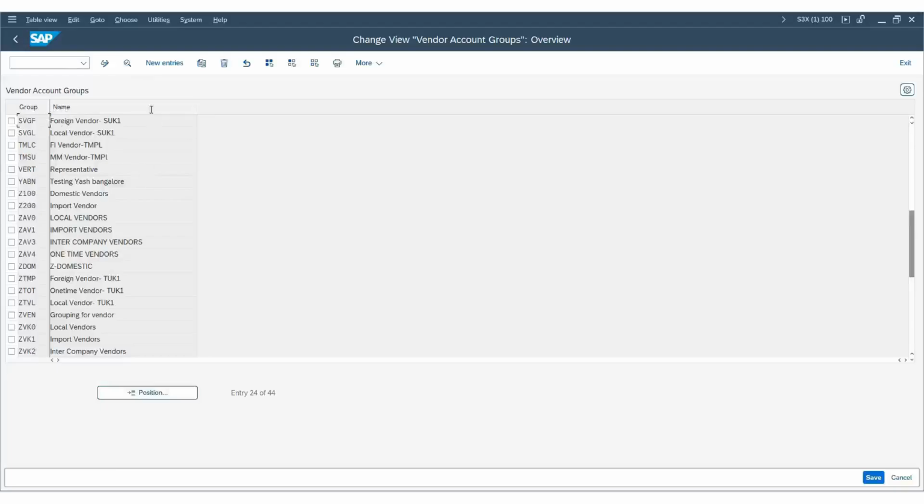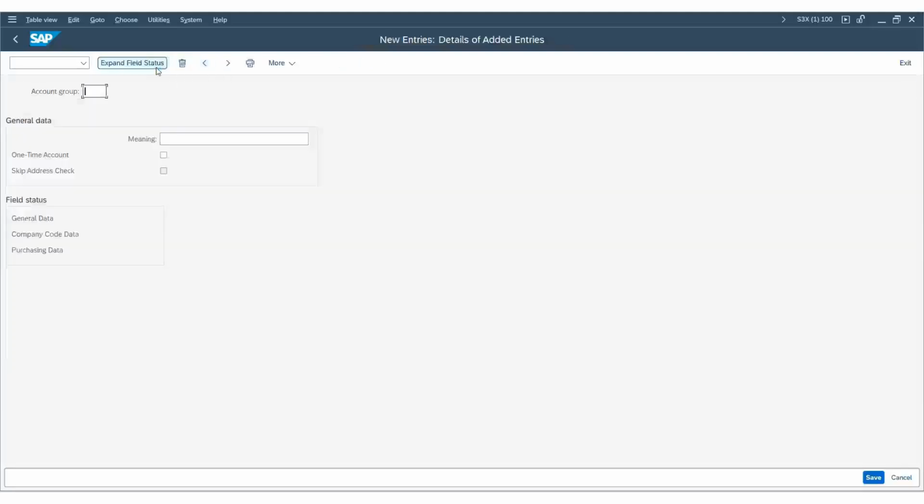And the third one you have to create is for one-time vendors. Here, one-time vendors means that the company will make a purchase from a supplier or a vendor only one time. There is no agreement between our company and the suppliers for continuous purchasing. So it is only one-time purchasing. And in that case, you have to create a separate account group for one-time vendors.